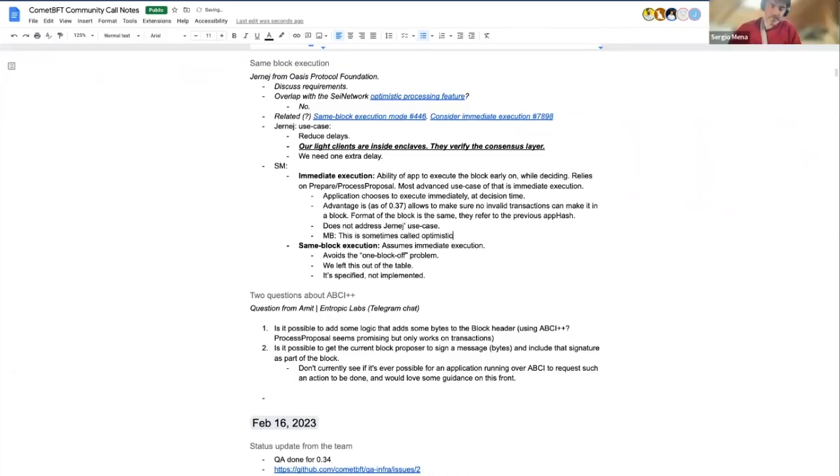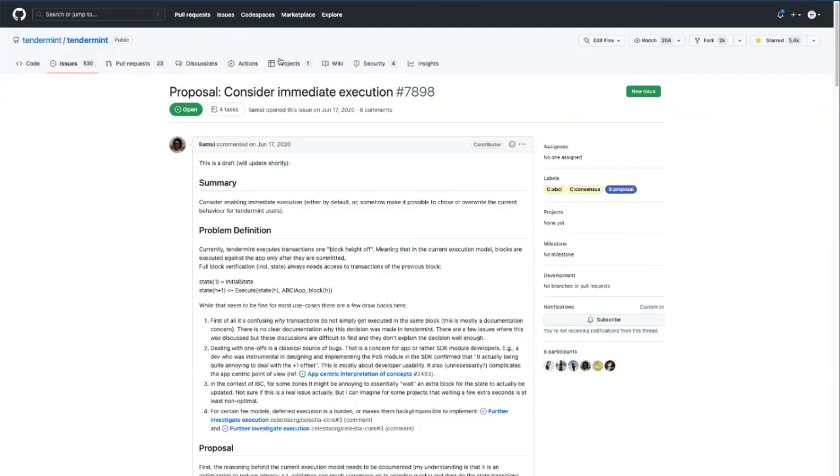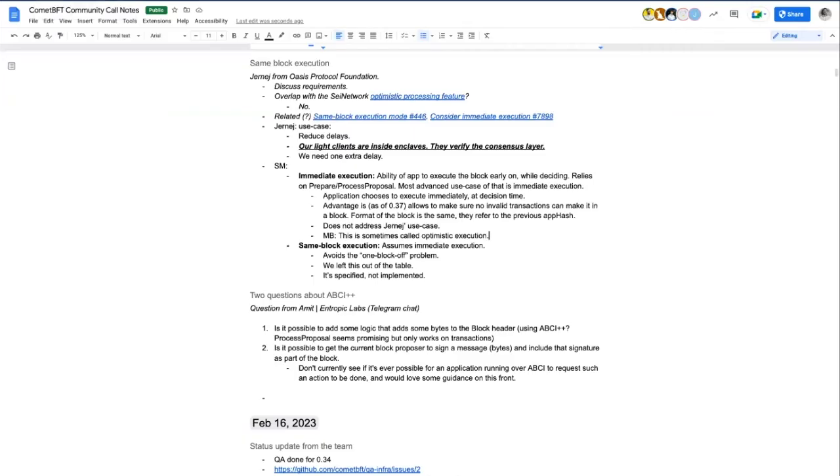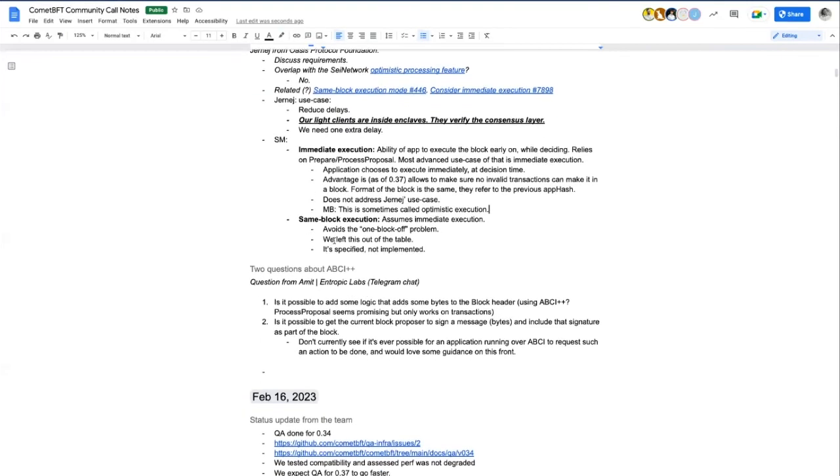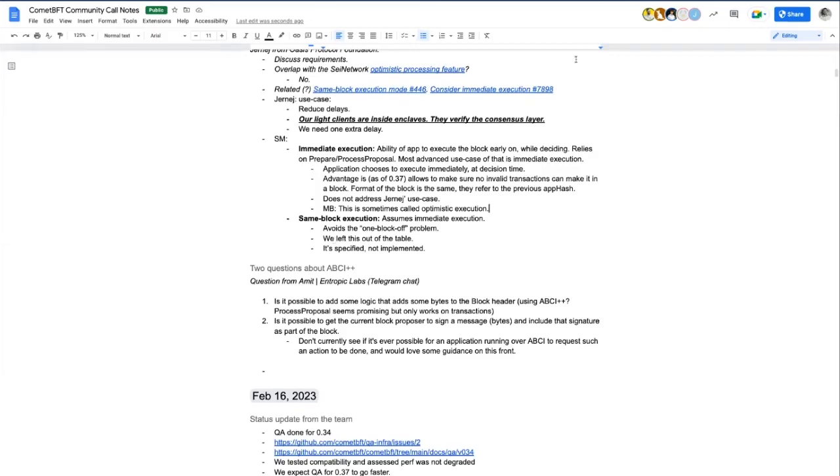Okay, was my explanation helpful? Yeah, now it makes sense. Jarnes, sorry if I'm mispronouncing your name. I think you and I were both confused in Slack because we consider immediate execution to be same block execution, and optimistic execution to be what Sergio described as immediate execution. So that's why we were confused.